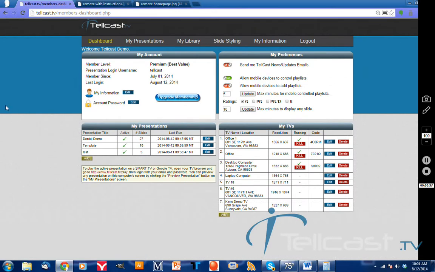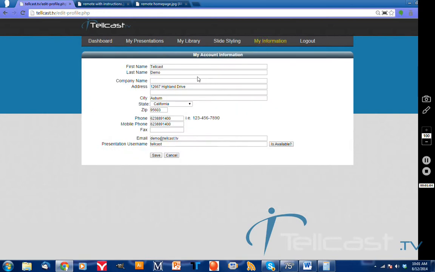Now when you're here, what you're going to want to do is go to My Information, and you should see the information that you put in when you first signed up, with one addition, which is this presentation username. What the presentation username allows you to do is to log in with a username instead of your email.